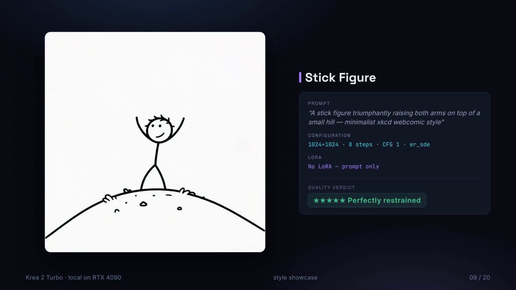You might think minimalism would be easy, but big models love to over-render. Here Krea 2 shows real restraint, a single clean stick figure celebrating on a hill, in the spirit of an XKCD webcomic. Nothing extra, nothing cluttered. Knowing when to stop is its own kind of skill.